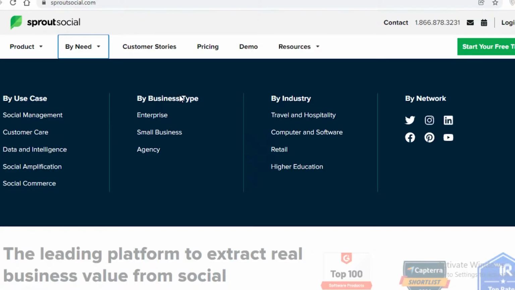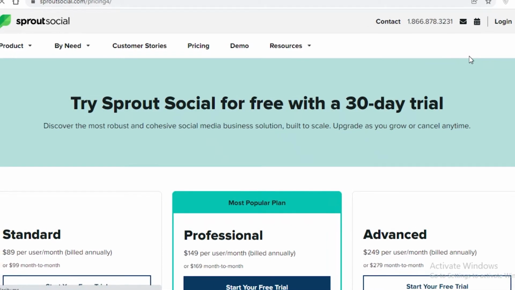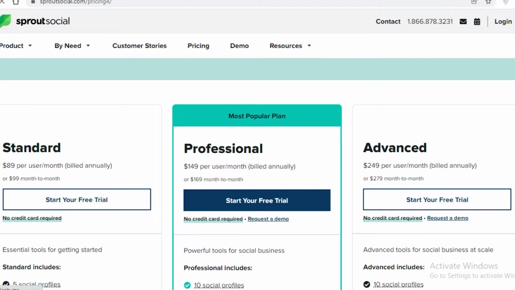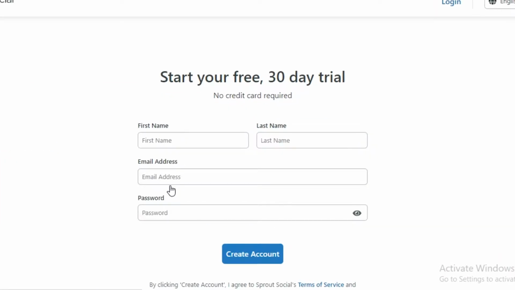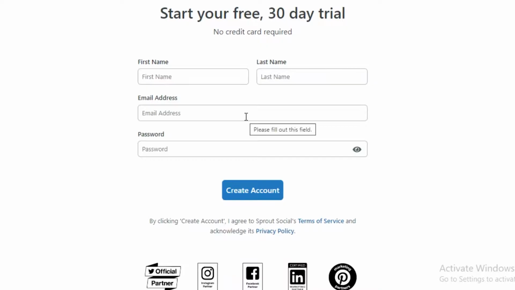So you can get started on Sprout Social depending on the type of business or the industry that you're working in. So we're just going to click on start your free trial over here at the top right. And then we're just going to sign up for Sprout Social. Now, you can see over here that you can start your free trial on any of their 3 premium plans. All of their plans are paid. You don't get a free trial for a free version because you don't have a free version. You're going to have to create an account and start a trial. And after your 30-day trial, you're going to have to choose a plan.